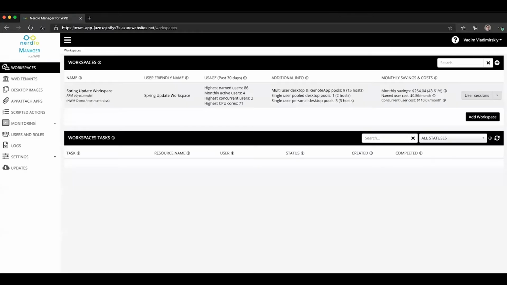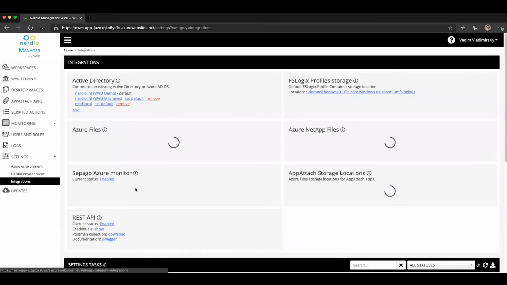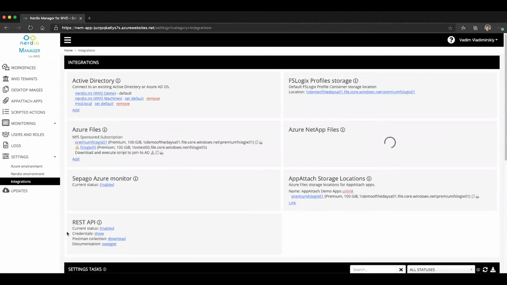In this video, we will discuss Swagger documentation for the use of REST API in the Nerdio Manager. This is available in Nerdio Manager version 2.7 or later, and it is used as follows. If we go under Settings, Integrations, we can see that REST API for this demo instance has been enabled.